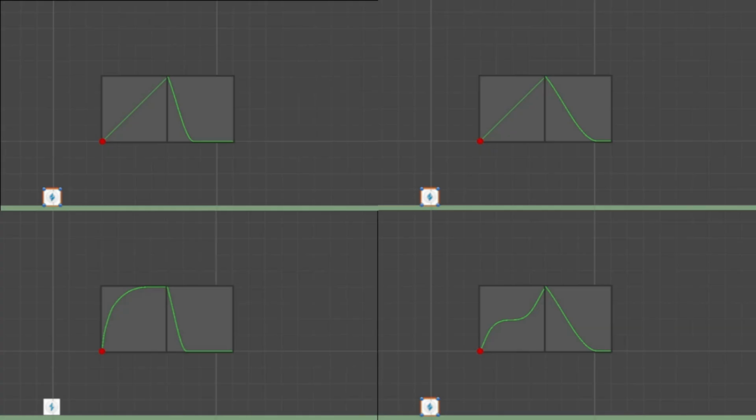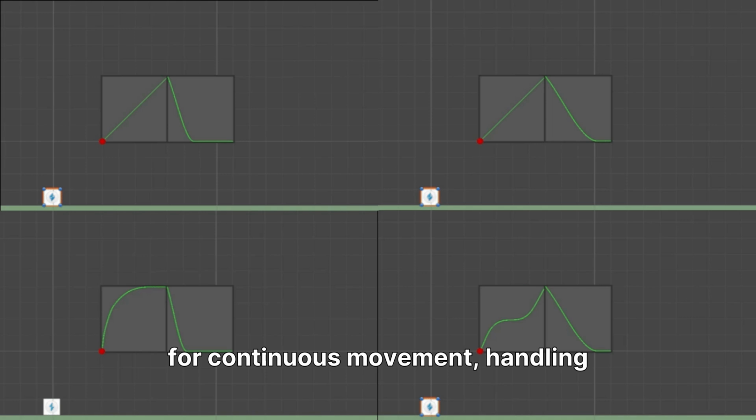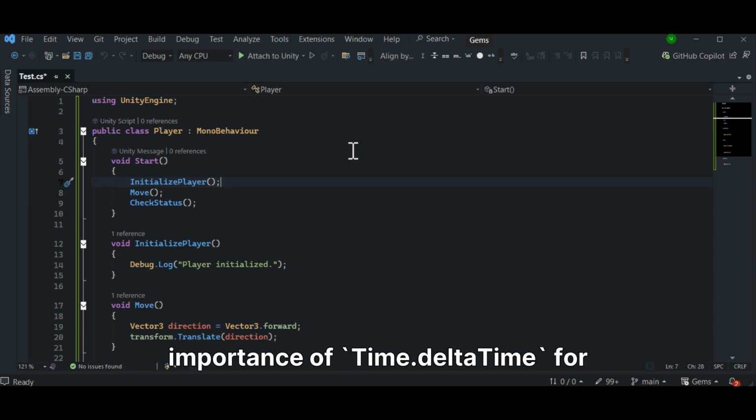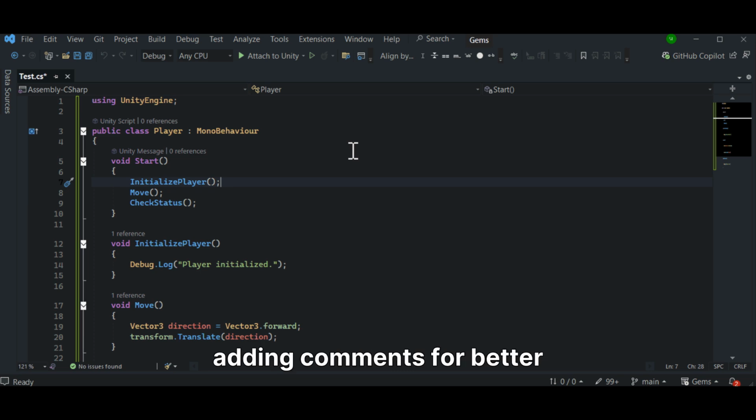code clarity. In summary, we've covered using the update function for continuous movement, handling input, implementing basic speed control, and adding smooth acceleration and deceleration. We also emphasize the importance of Time.deltaTime for frame rate independence and adding comments for better code readability. These are fundamental practices for any Unity developer.